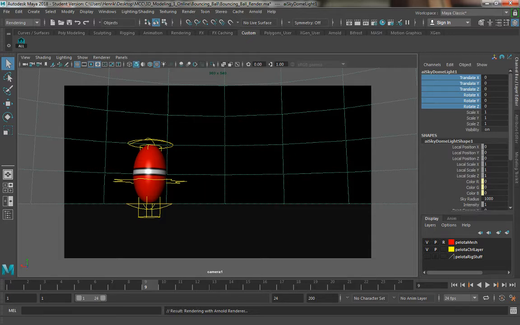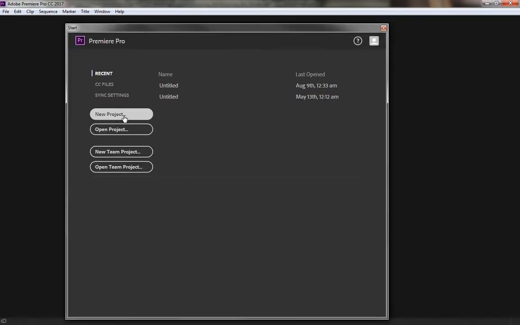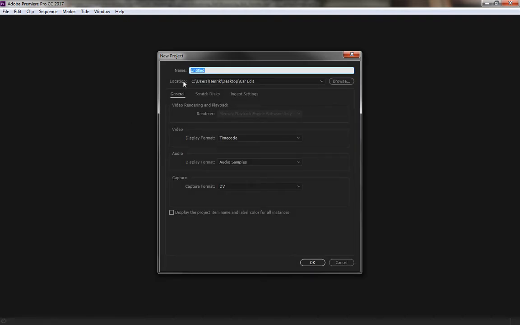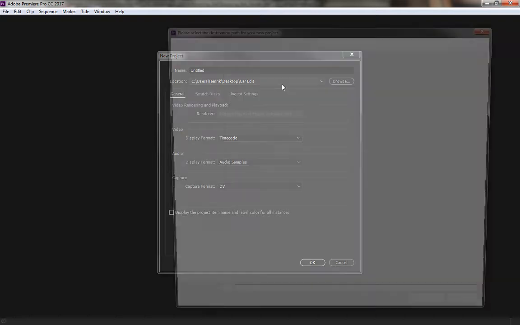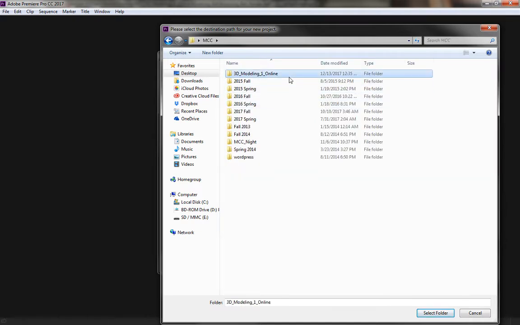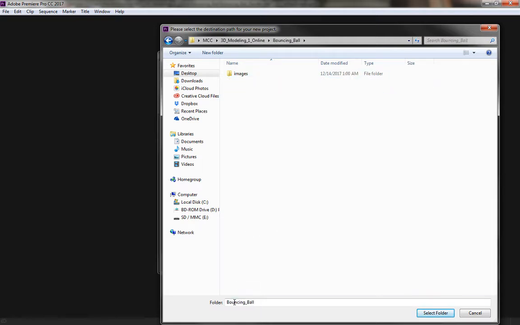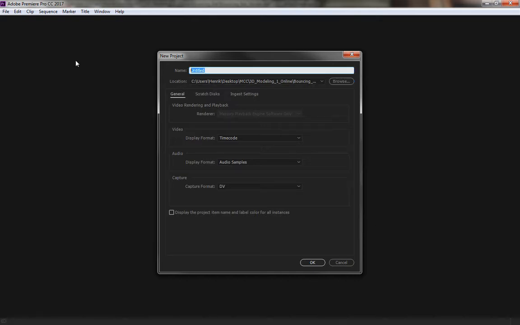Another thing I want to do, if you haven't done it already, is go ahead and open up Premiere. Just do new project, and then browse. I'm setting this to be my bouncing ball folder, and I'm going to hit select folder. So I set my location just as we did by setting project in Maya. That's basically what we're doing here in Adobe Premiere. Now the other thing is to name your file bouncing ball, and everything else should be the same, and press OK.